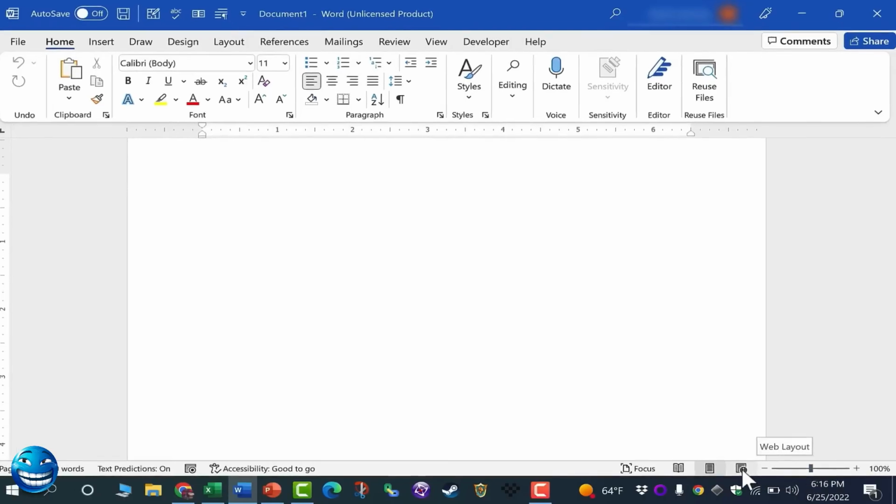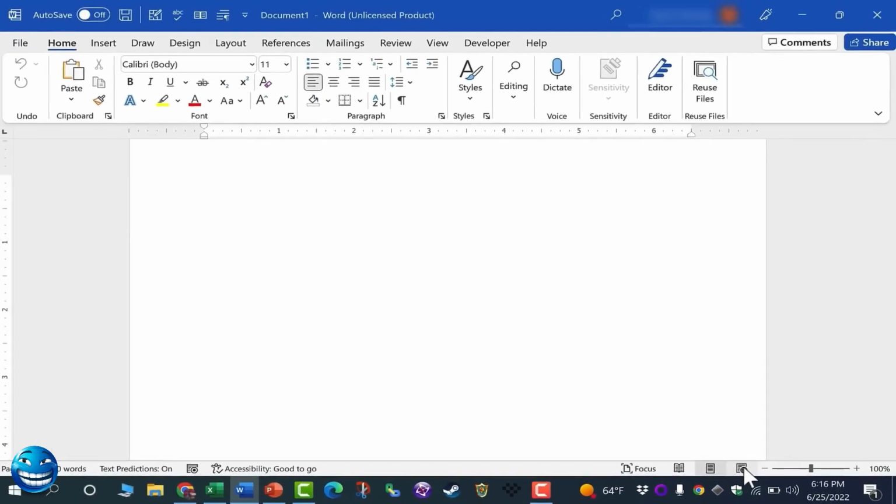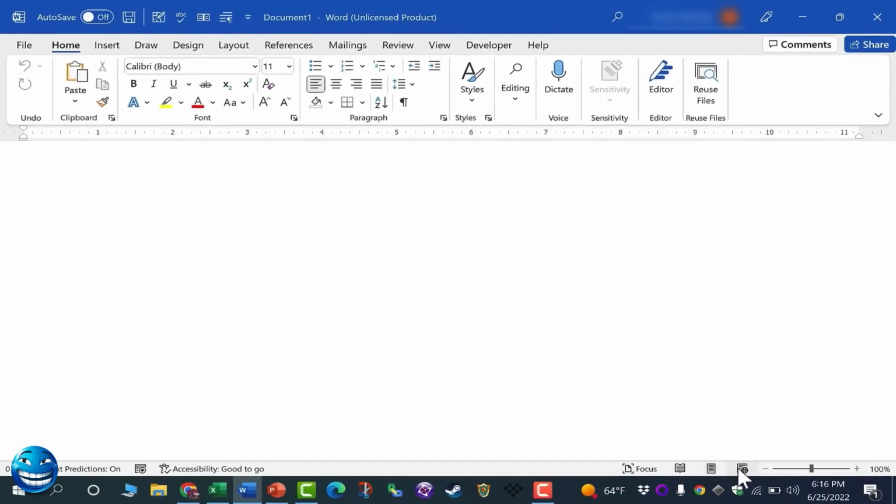Next to the zoom slider, we have a few different views that we can use. This, by default, should be selected. It's the print view. This will give you a pretty good sense of what your document will look like once printed. To the right of that, we have the web layout view. This is if you plan to publish this to the web. This view may be relevant.